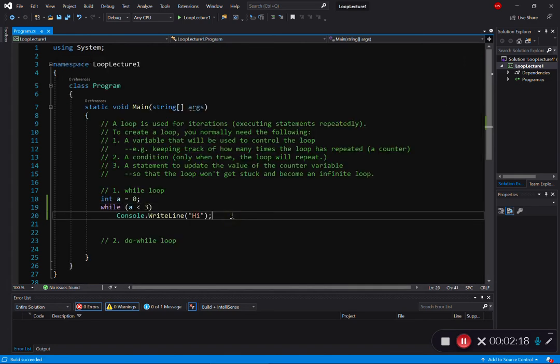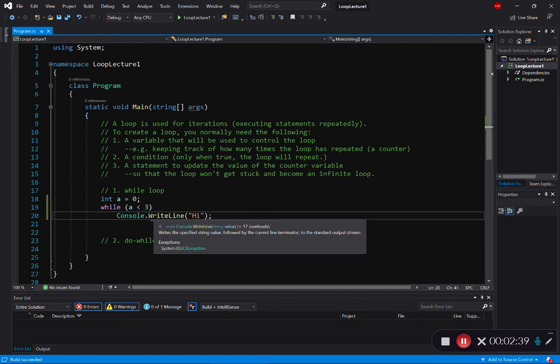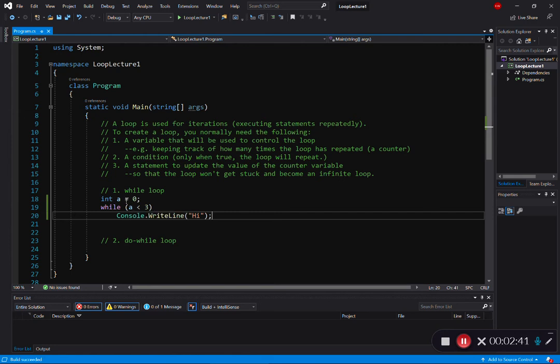So first of all, we have the first component. We have the counter variable a. We have the condition within the parentheses a is less than 3, but we haven't had the last component. We need to make sure that we update the value of the variable a or the counter variable. Otherwise, the loop is going to get stuck and become an infinite loop because a is going to stay at 0 all the time.